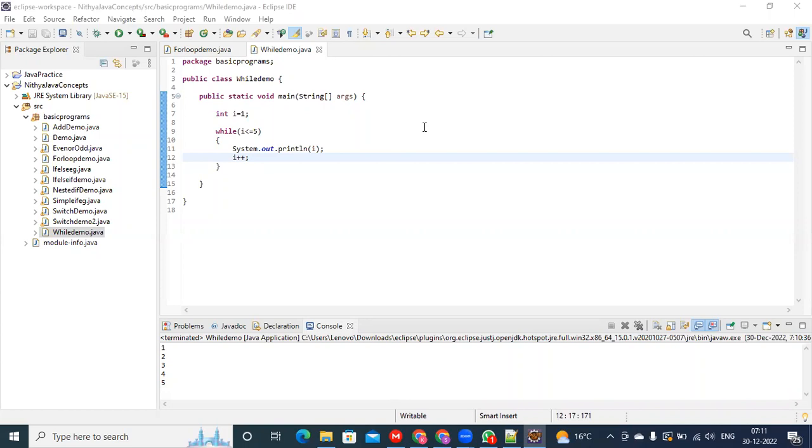Now, see, previously we have discussed that if I'm not updating the value of a variable, it is going to repeat the loop an infinite number of times. Based on the updation also, it is going to execute an infinite number of times. That possibility is also available. We'll see the examples in coming sessions.